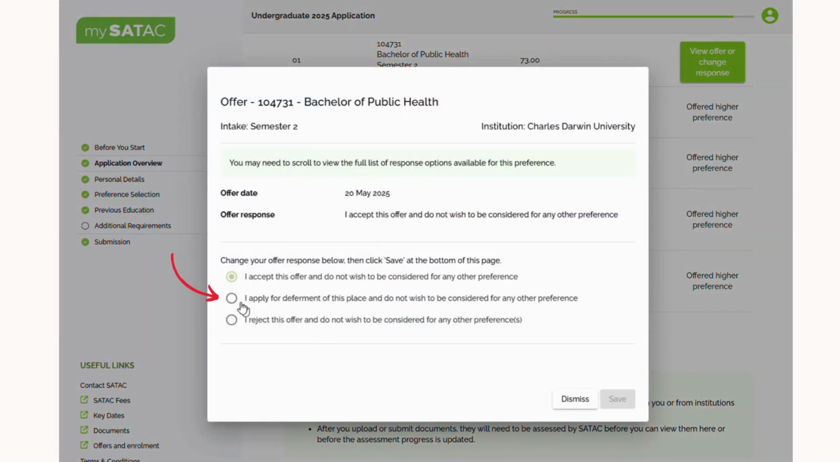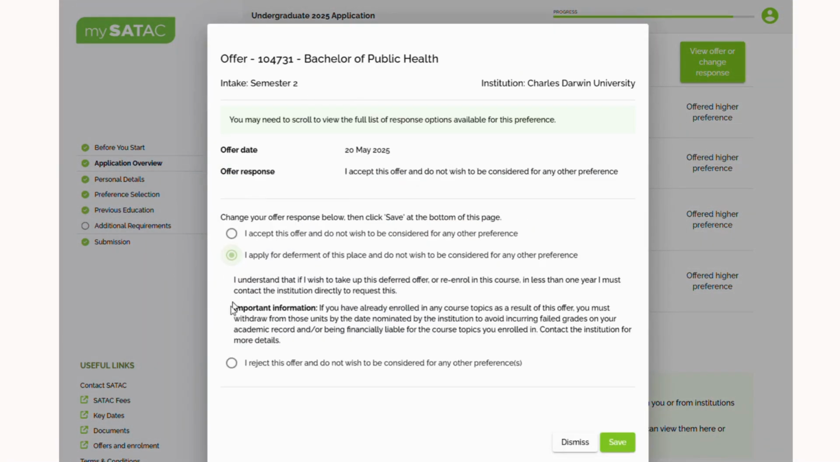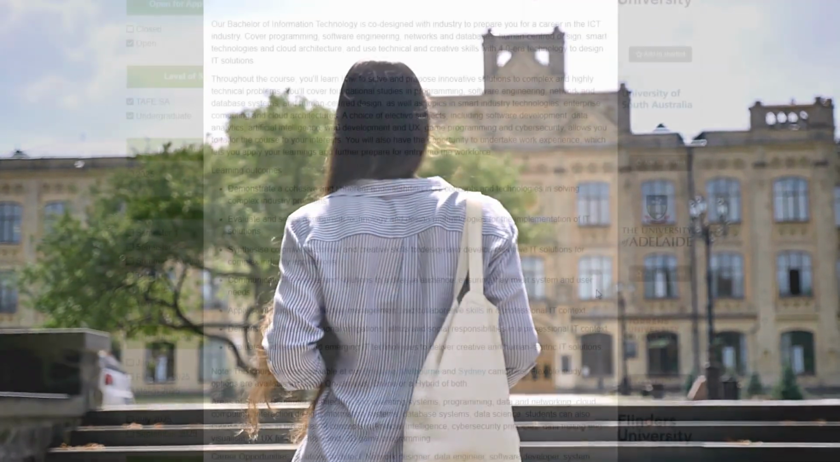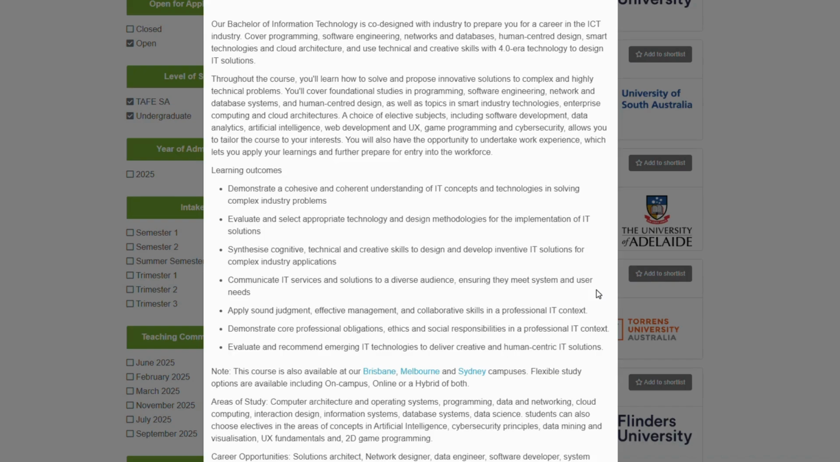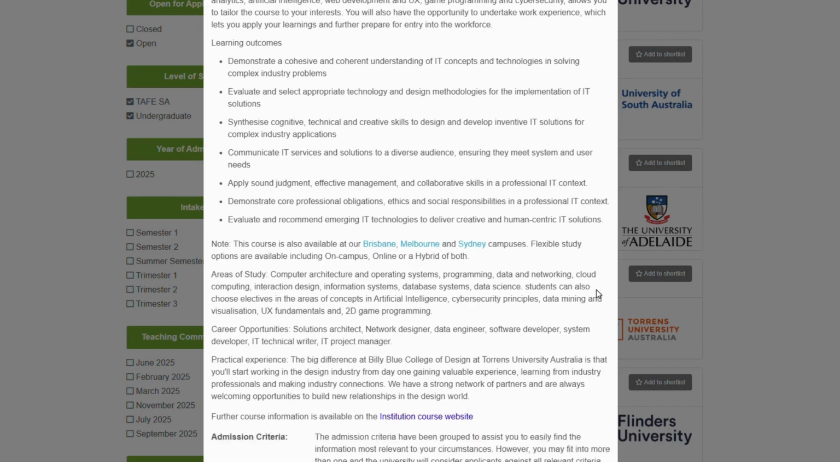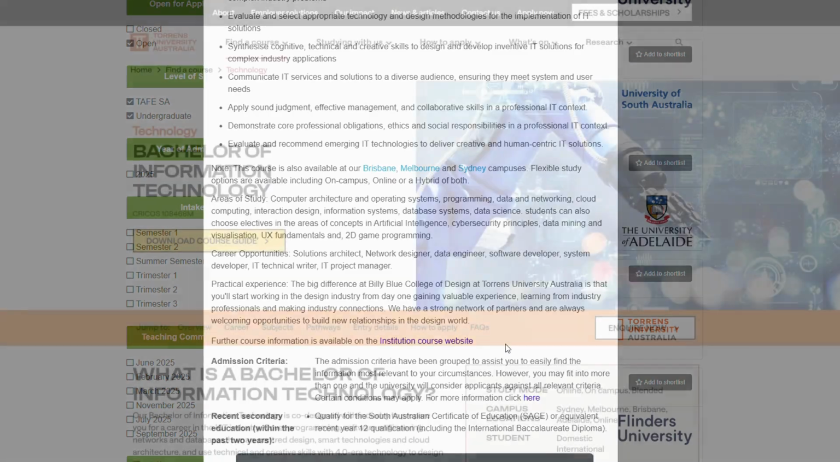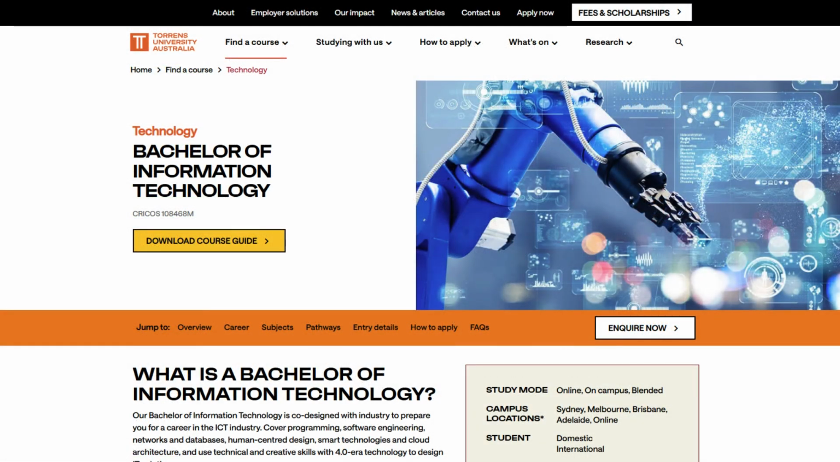The university will hold that place for you for an agreed period of time, after which you can just take up the deferred place. Once you've looked through the administrative information, you'll see a description of the course along with a link to the institution's page for that course on their website. It's a really good idea to follow that link and get more information right from the source.